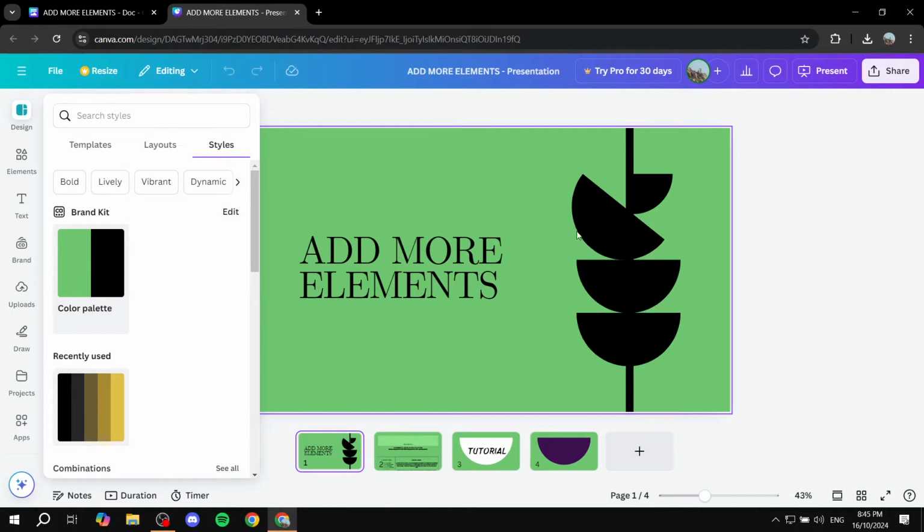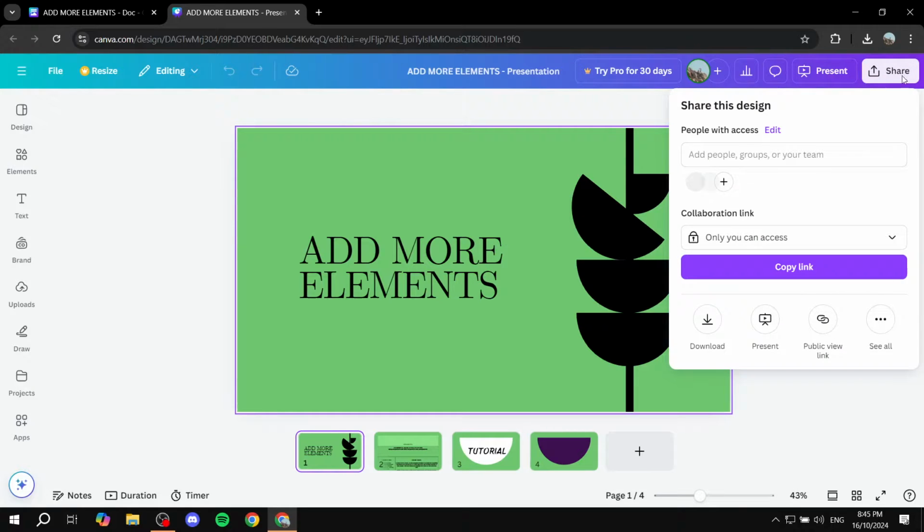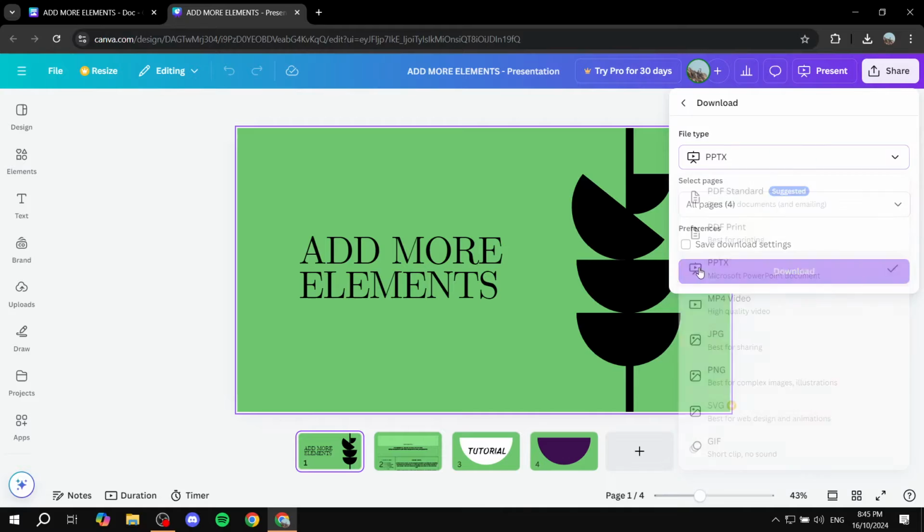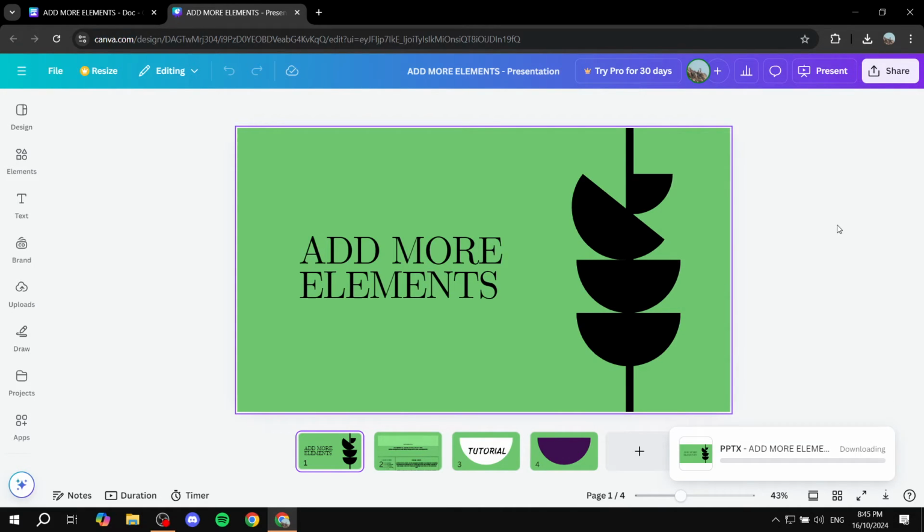But anyways, once this is created, we can just go in and click on share on the top right and download it as a PDF standard, or as a PPTX, which is a presentation for PowerPoint. Click on download and you're pretty much good to go.